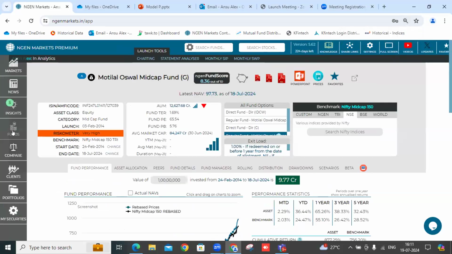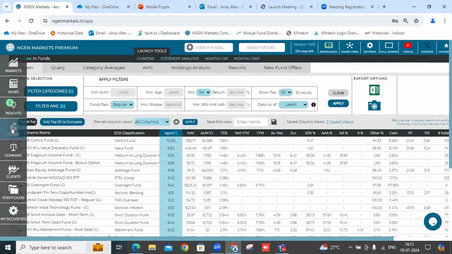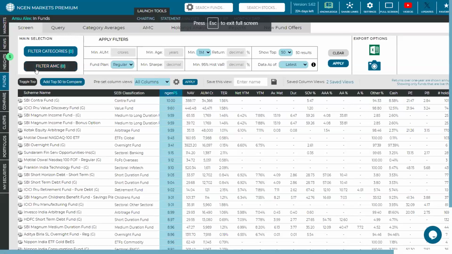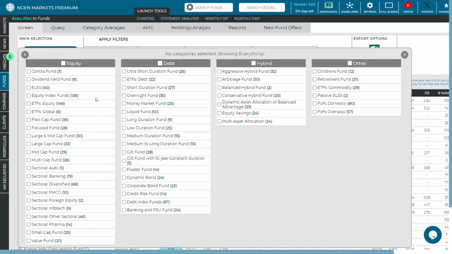For that, I go to this funds tab. In the funds tab, we have this screener section, which shows you a list of all the mutual funds that are currently trading in the market. Now we have this filter categories as an option. You simply click on that and four buckets show up. These are basically the asset classes. These are SEBI classifications that you could see. And at a given point of time, you could select multiple categories from these lists.